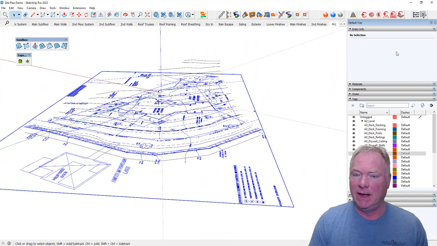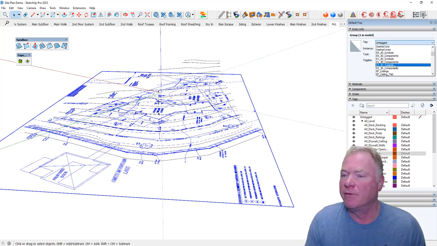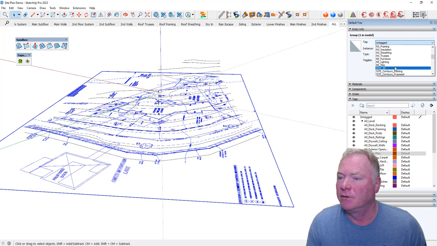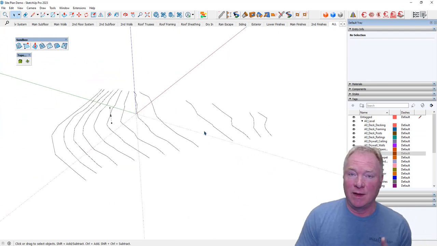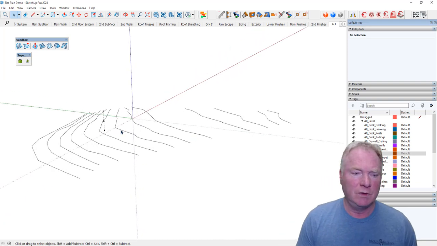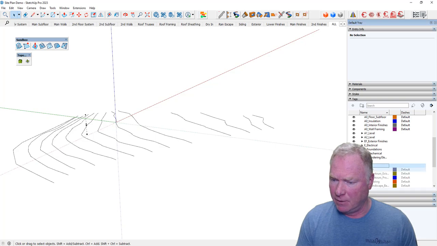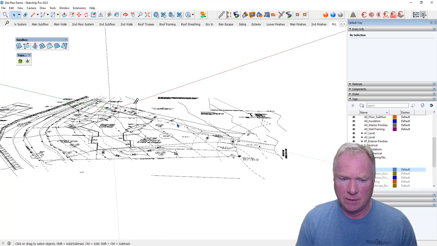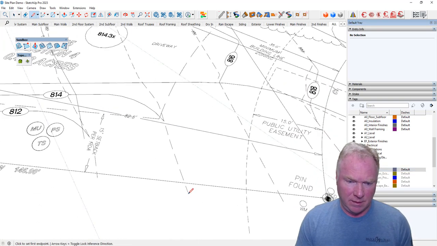I'm going to take this plan here, the site plan, and put it on our site layer for 2D, just so we can control its visibility, and then we cut that off. So now we can see the site lines, and you can see I missed one. All right, so let's cut that back on and find out which one I missed. So it looks like I missed the 814 in here.